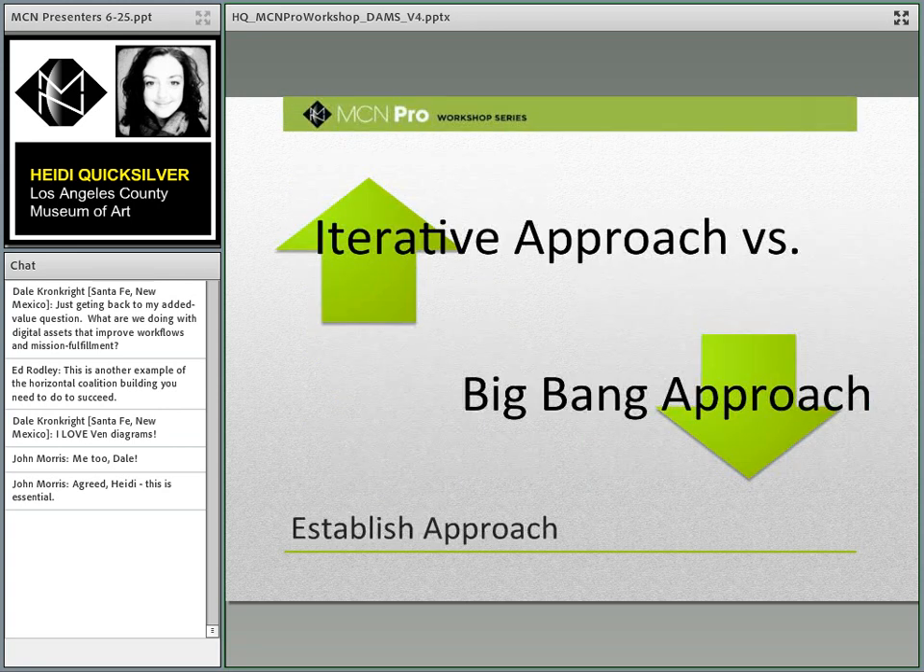Beyond your team, once you have your team, you need to unify on an approach for your implementation. An iterative approach versus the Big Bang approach. Big Bang is pretty simple. You put everything in the system all at once, and you work through it from there.